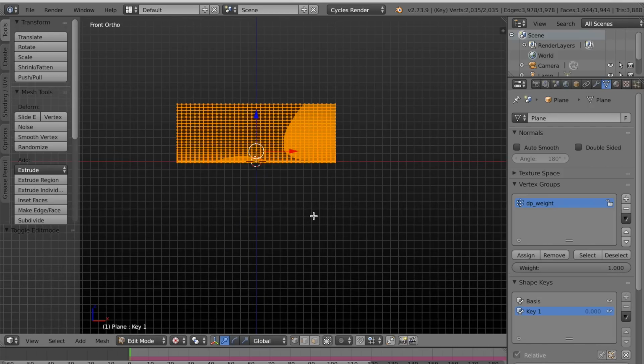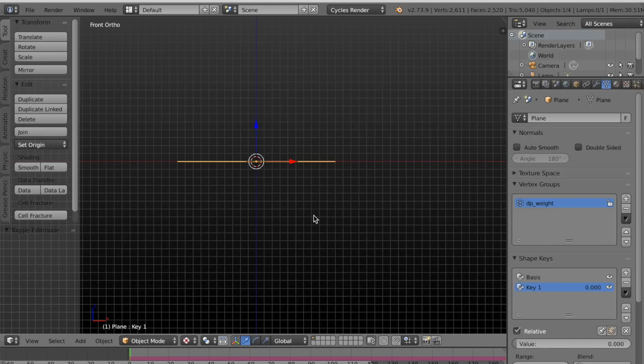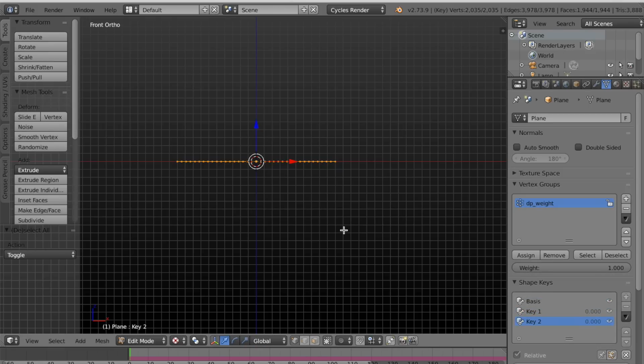I'm going to do the same thing from the front orthographic view. So I need to add a second shape key. So with key 2 highlighted, I'm going to go back into edit mode and hit Shift W. Remember, my cursor's on the bottom right hand side. And I'm just going to bend it up a little. And that will be our second shape key.